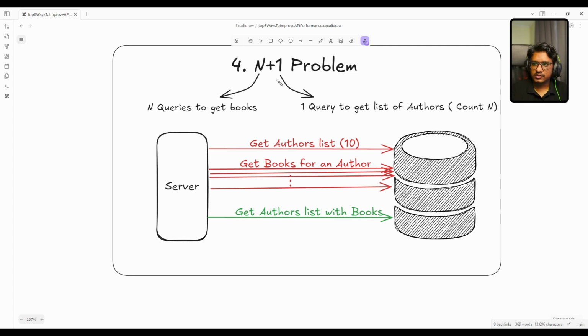So in the simple demonstration of the n+1 problem, here 1 represents one query to get the list of authors, let's say, and the count of the list of authors, assume that is n. This n and this n are the same. So after you get the list of authors with one single query, for each author, if you want to retrieve a list of books for that specific author, you end up making n queries to get the books for each author overall. So first the server requests the list of authors with a total count, let's say 10. Then in order to get the list of books for each author, you will end up calling 10 DB queries, which is a bad practice.